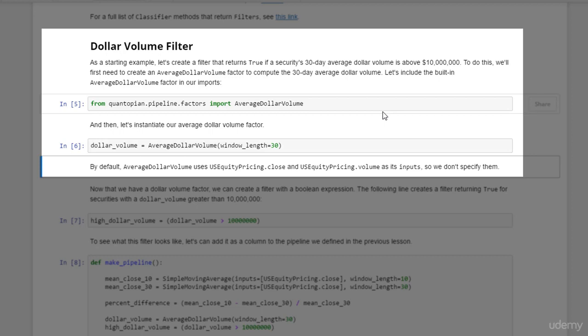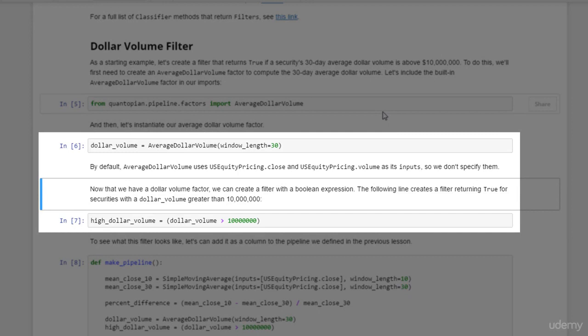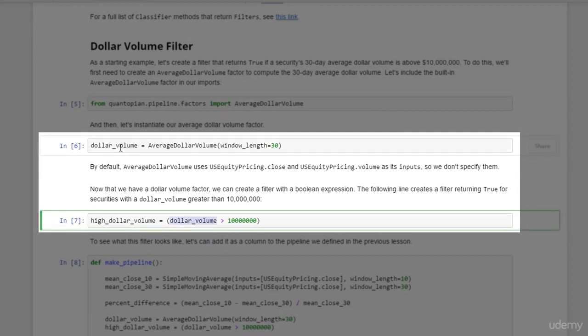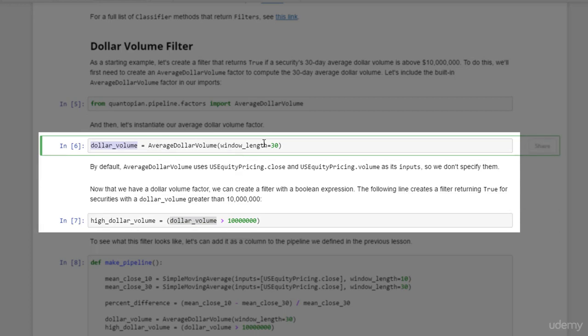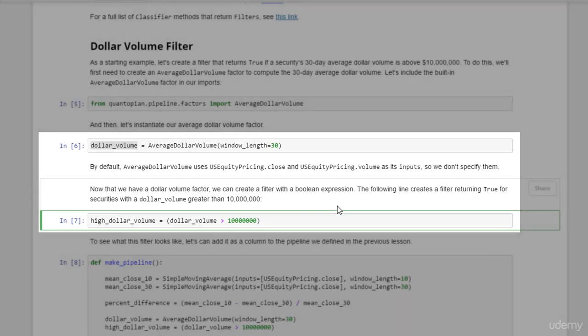Because average dollar volume requires two things, the price as well as the volume, these are already inbuilt, so you don't need to specify them at all. The next thing is that we need to create a filter so that they generate Boolean returns, which is the filter that we're looking for. So here, dollar volume, which refers to this dollar volume variable here for the 30 days, is greater than 10 million. If it is indeed true, then this will return true. Otherwise, it will return false.